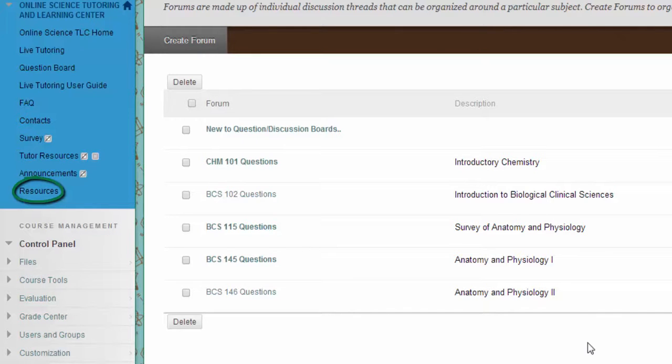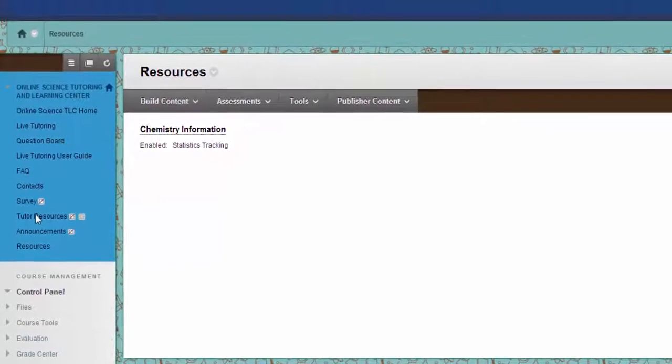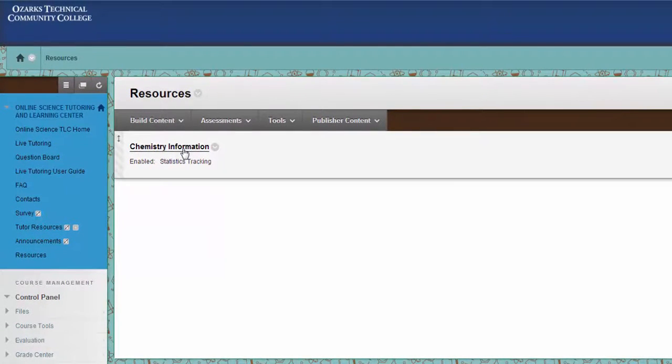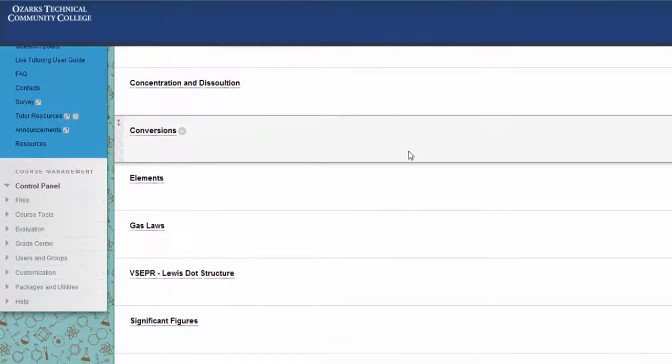Lastly, if you are in a chemistry class, you also have access to extra resources, such as formula sheets and worksheets for extra practice, some of which have solutions posted also. We hope that you will find everything you will need to become successful in your science class.